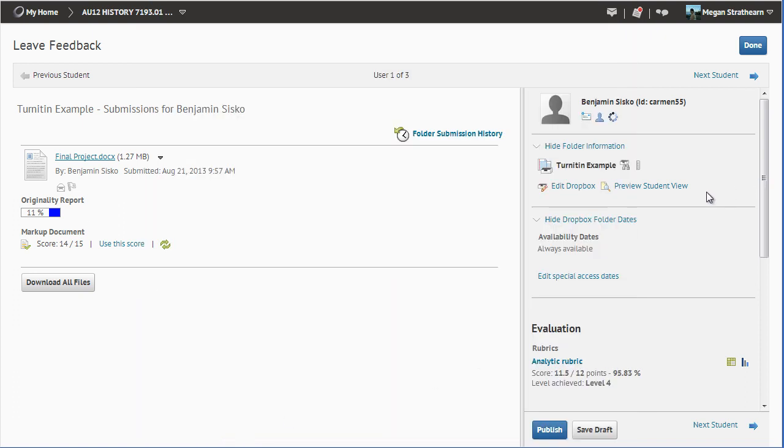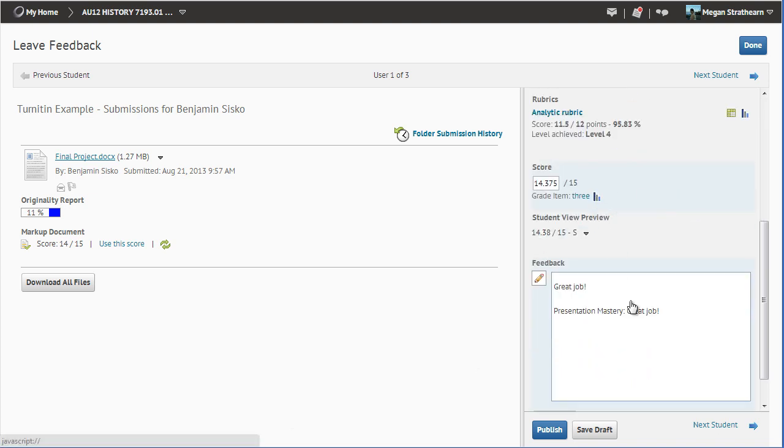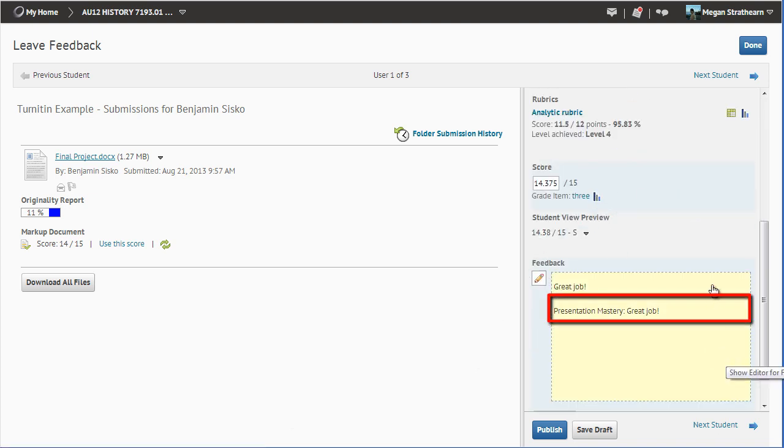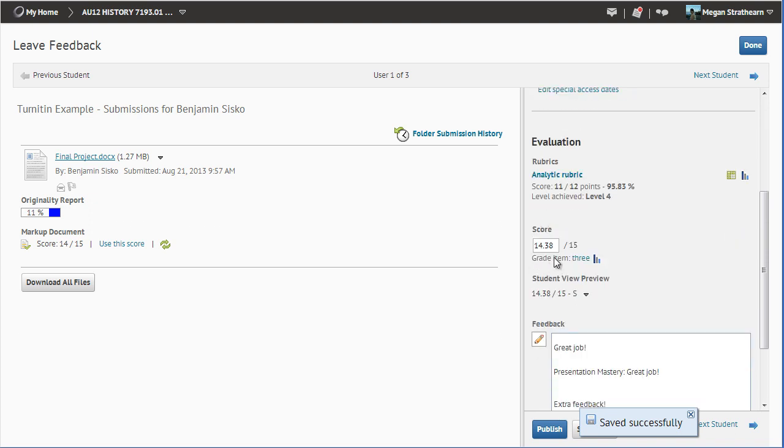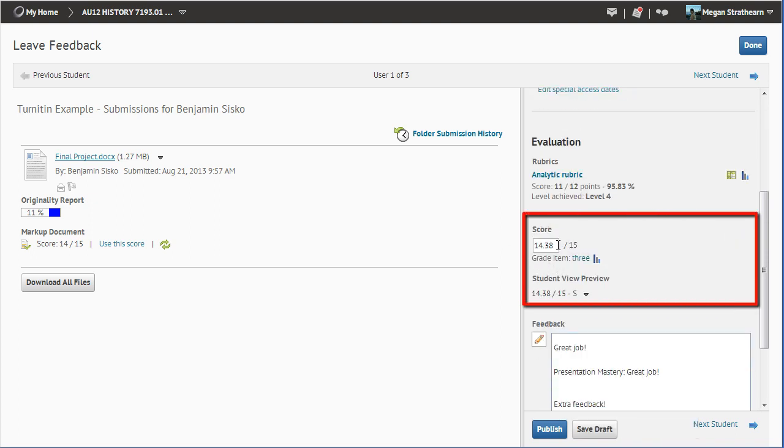Now because we chose to automatically transfer over our feedback, notice the feedback is in the feedback area, and you can add extra feedback by simply clicking the feedback and typing. I'm going to save this draft. And also notice, because the rubric is out of 12, the score is this awkward 14.38 out of 15. So that highlights why you might wish to make those numbers even.